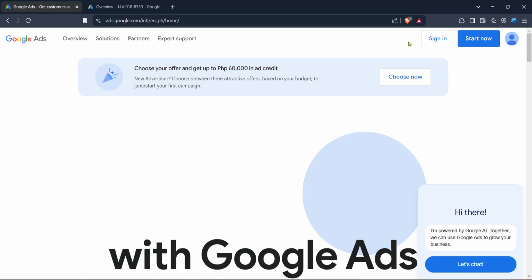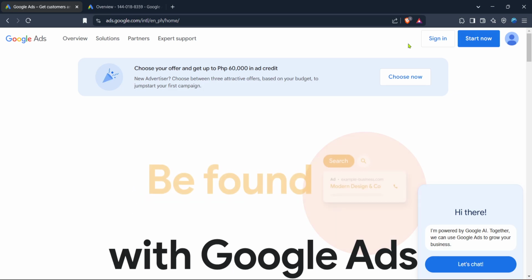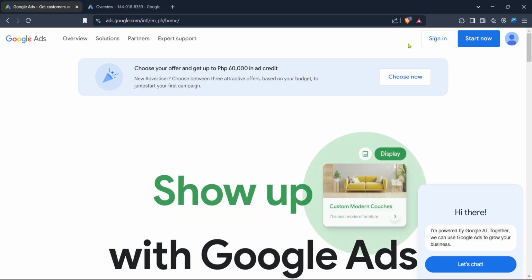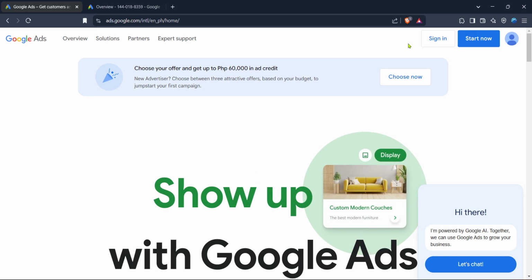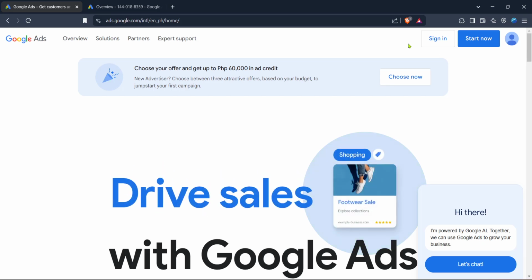Next, you'll want to click on the Sign In button, usually located at the top right corner of the homepage. This will direct you to the sign in page where you can enter your account details to access Google Ads. If you don't have an account yet, you'll need to create one. Remember to use an email that you check frequently, as you'll get important notifications and updates about your campaigns there.